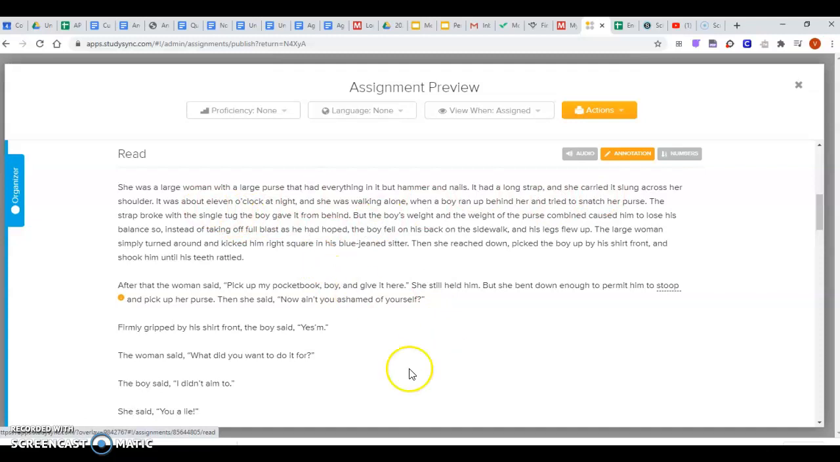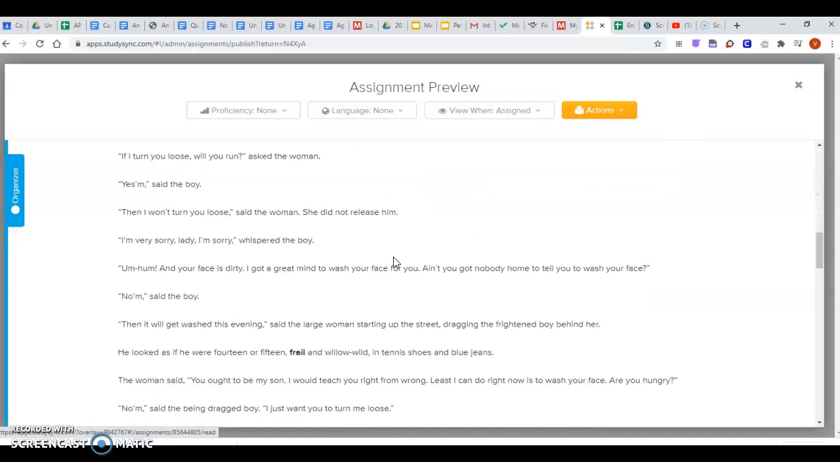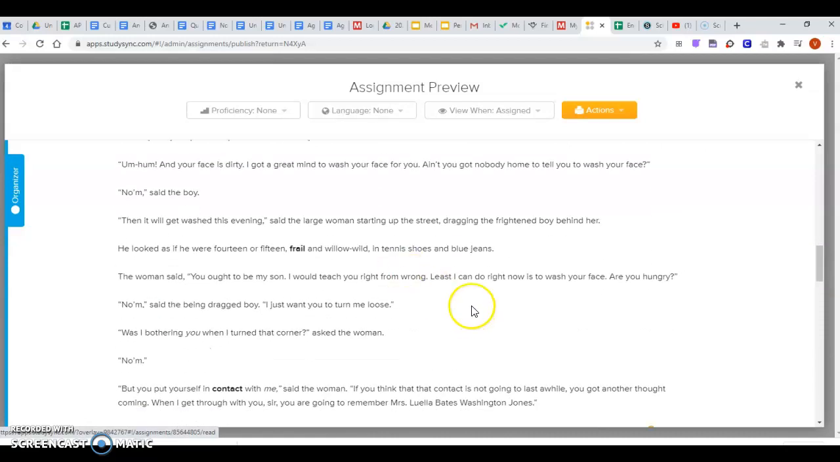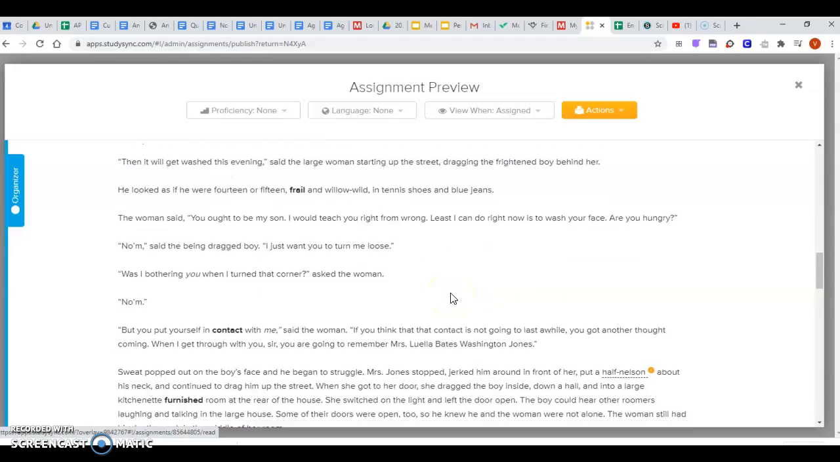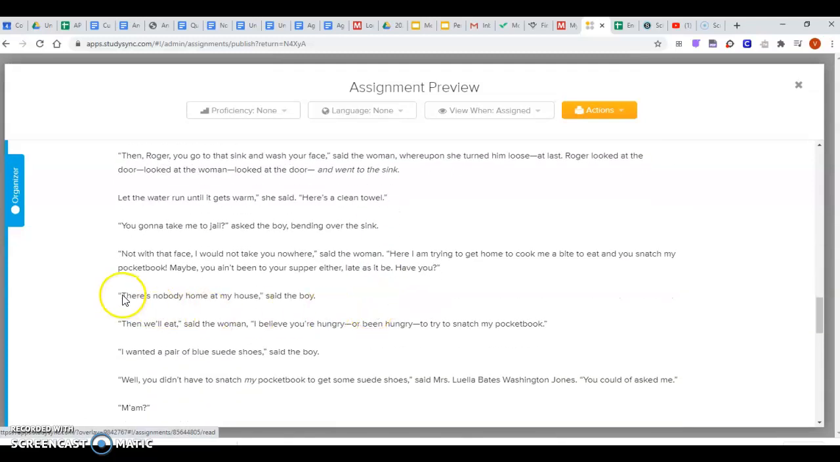So if you need to refresh on what happened, remember that this boy tried to steal the pocketbook from this woman. She physically grabs him and hauls him home. His name is Roger. She forces him to wash his face, and then she starts questioning why he is trying to steal, and does he have anybody at home to take care of him? And the boy says, there's nobody home at my house. And so we're going to find that, which is right here. He said, there's nobody home at my house. And so that's where we stopped reading yesterday, and hopefully you've read the rest on your own.